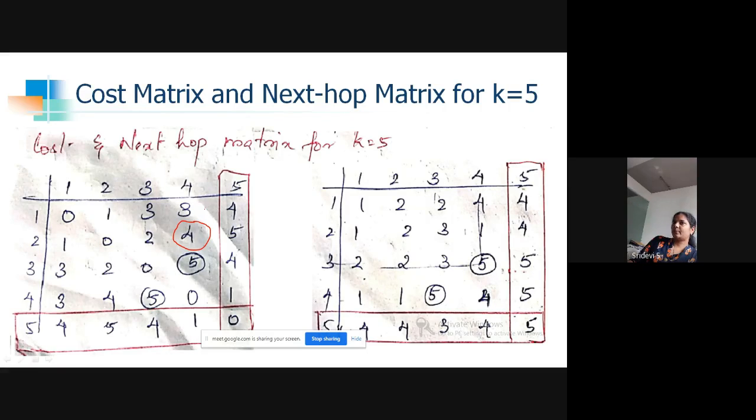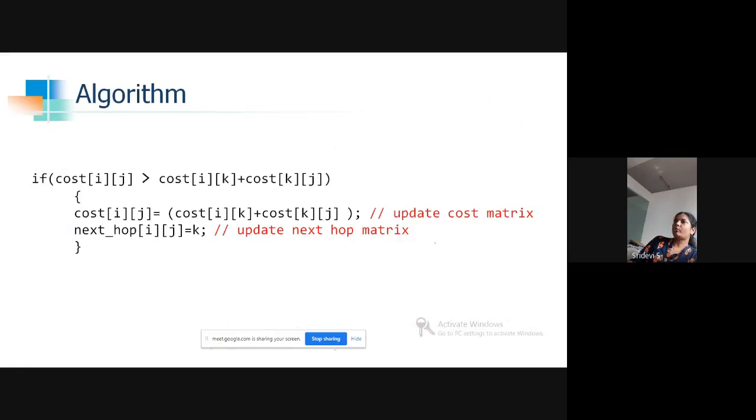2 to 4, what is the path? That was done in Dijkstra. Now in distance vector, you will be finding this final cost matrix using the iteration method, and you will be generating the next hop matrix.